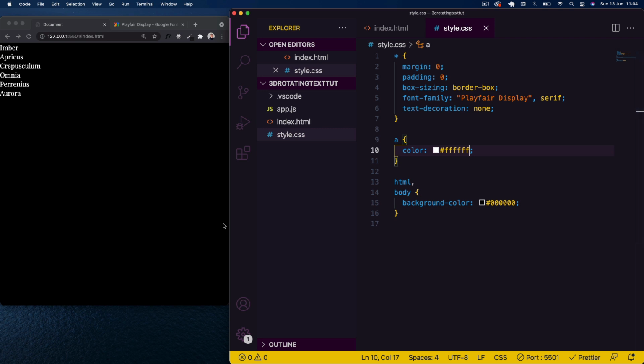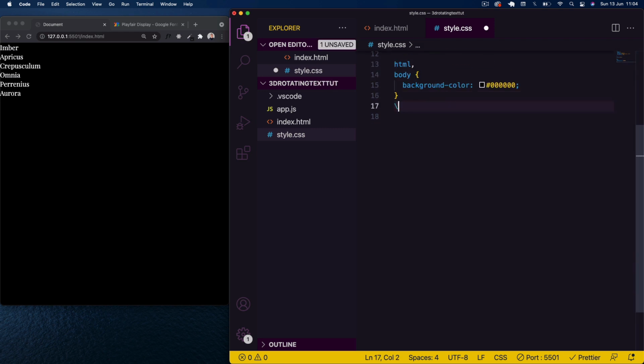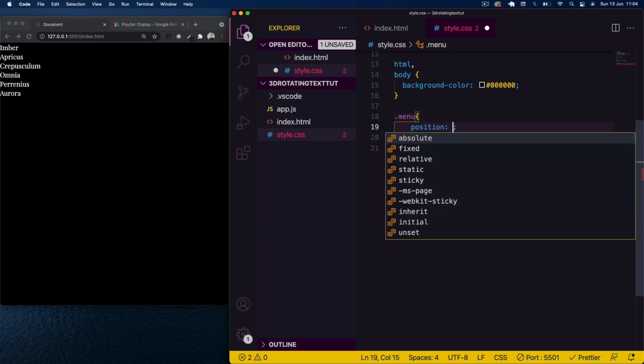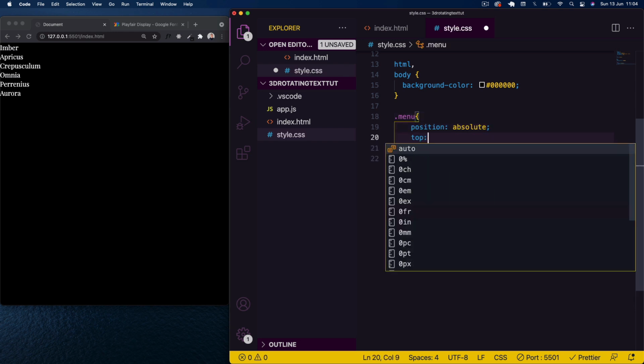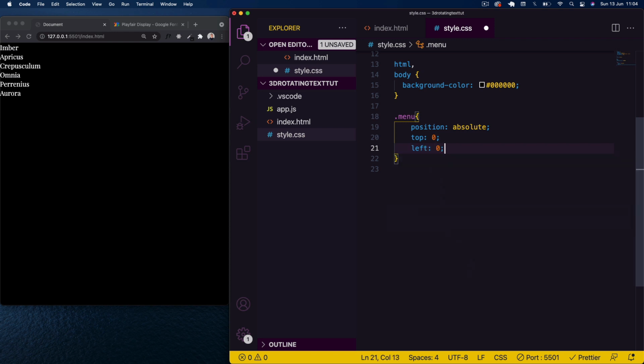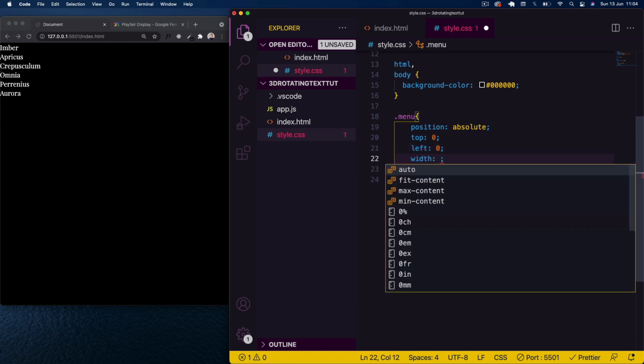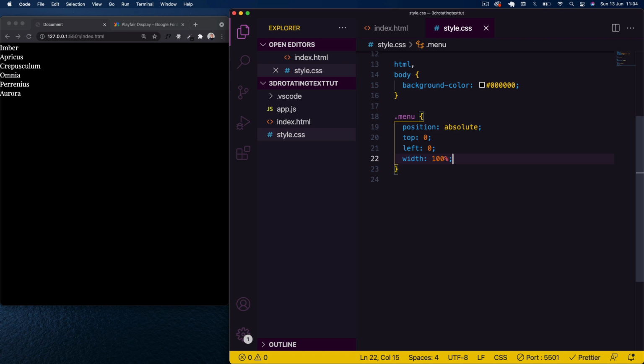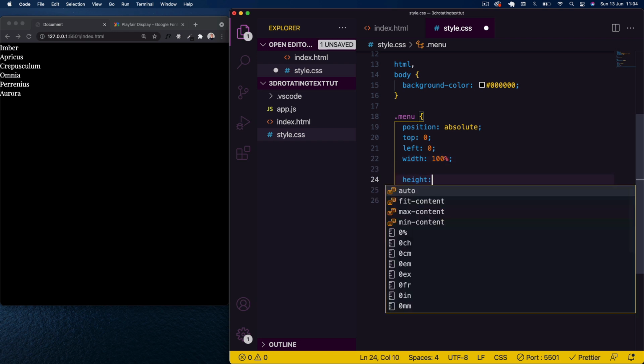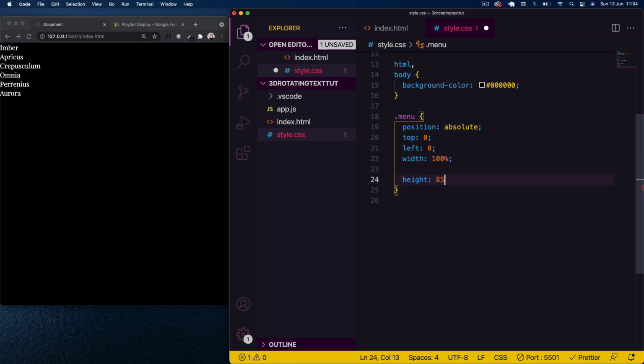Okay, so now underneath this, next one I want to select is the menu section, so menu here, and I'm just going to say position absolute, top 0, left 0, and then we'll just give it a width of 100% to fill the screen horizontally, and then I'm going to give it a height of 85 viewport heights.